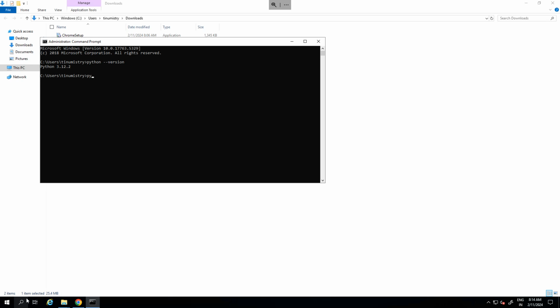Now let us check whether it's working or not. So just type python, so you get a Python shell, that is the Python command prompt, and try a simple command like print and in the brackets hello world, and it prints hello world. So this is exactly the full installation of Python on Windows.